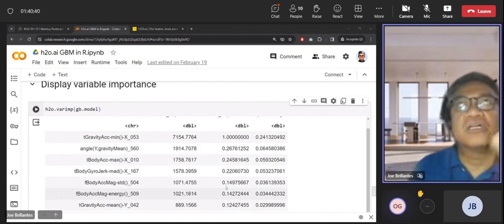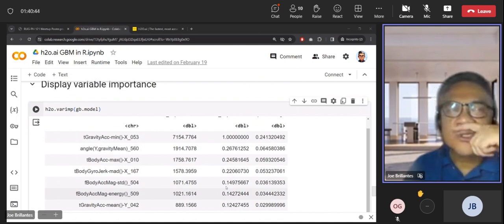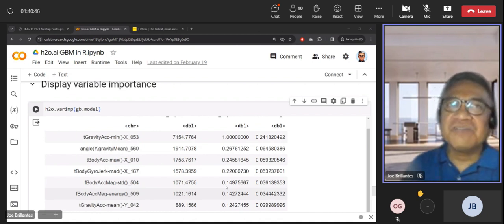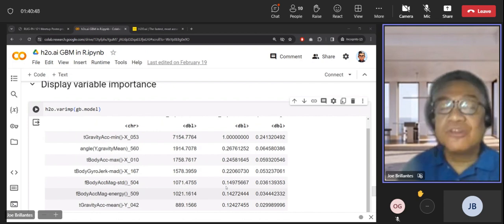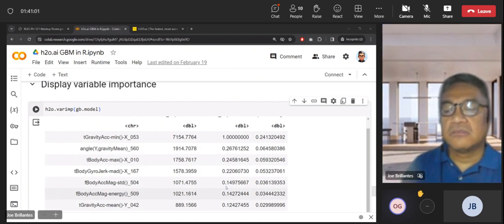Yeah, correct. Pero merong mga algorithms din. I'm just not sure kung GBM is one of them. Pero there are machine learning tree-based algorithms din that tolerate missing data. I think GBM does. I think GBM can tolerate missing data.